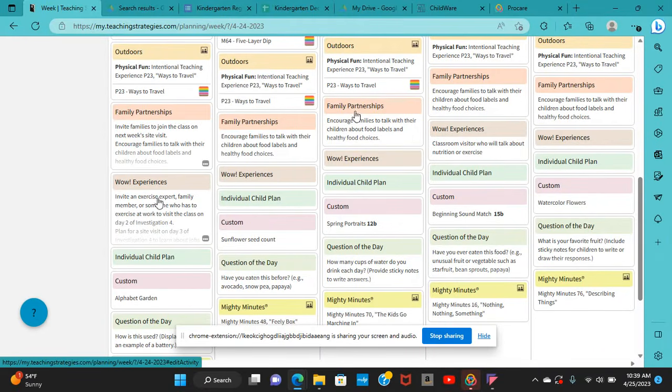The WOW experience is usually what we do at the end of the experience, just to say, this is what we learned and we're celebrating it. And so usually it's just something that you can plan that's small, that's just something special to do for that last day.